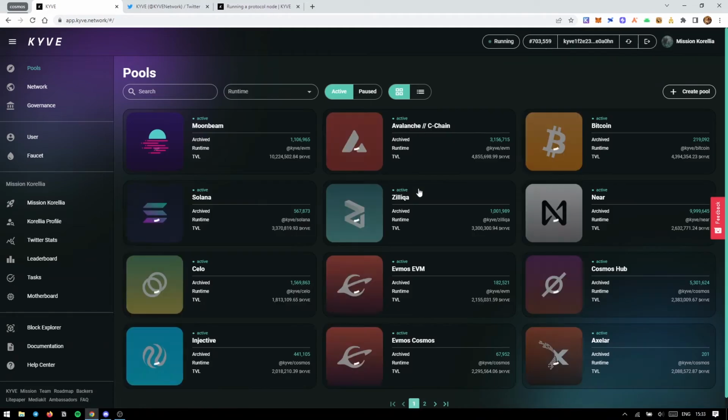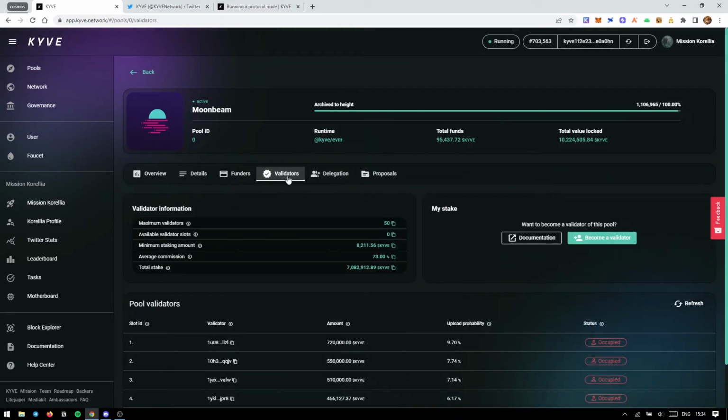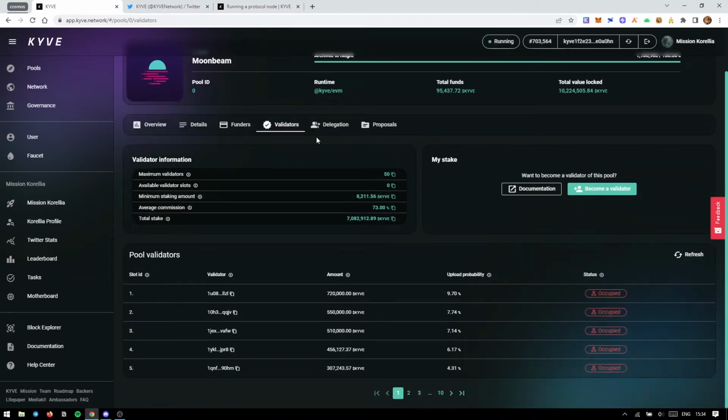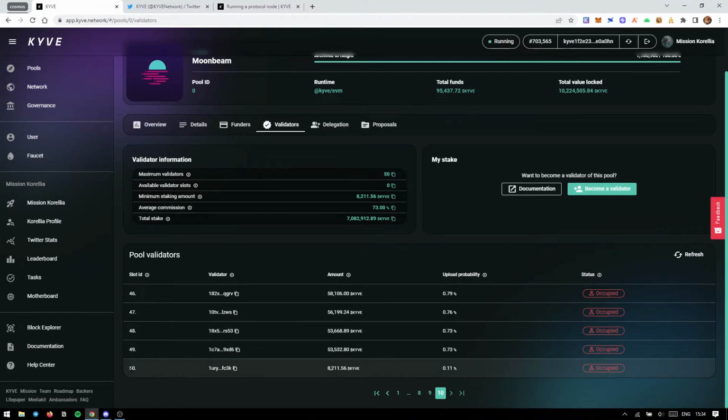But keep in mind that you need to have an amount of tokens that allows you to be in the active set of validators. So here we can go to the Moonbeam pool and let's go to the last validator. Every pool has a maximum of 50 active validators. So the last validator has a bit over 8,000 KYVE staked. So if you have more than 8,000 KYVE tokens, you can be a validator.